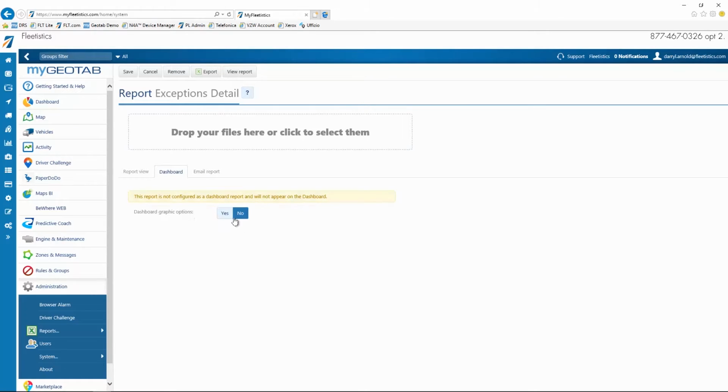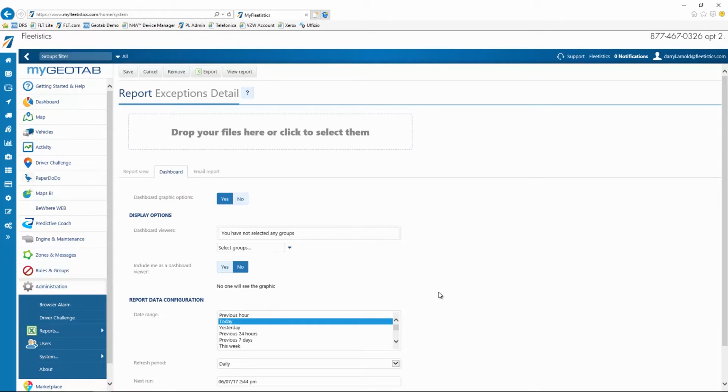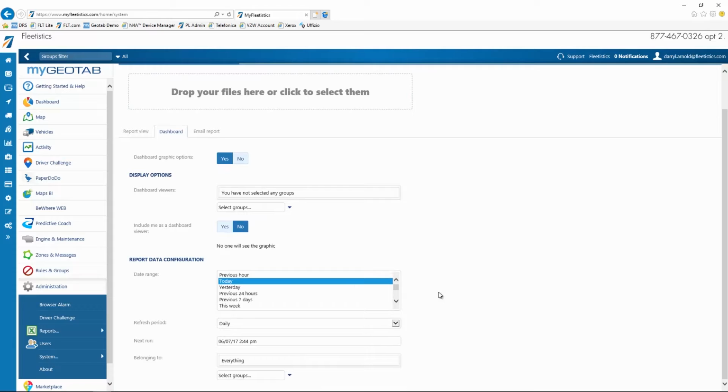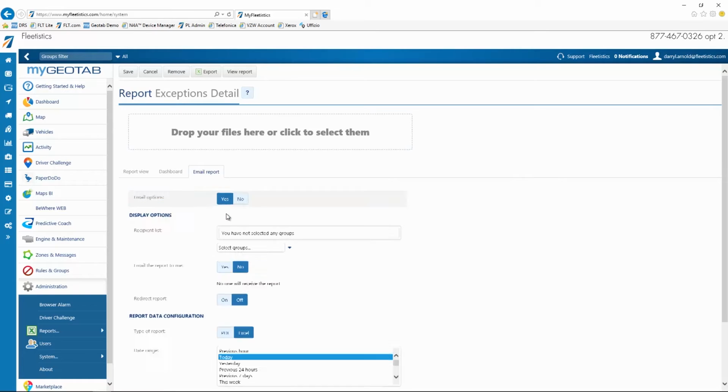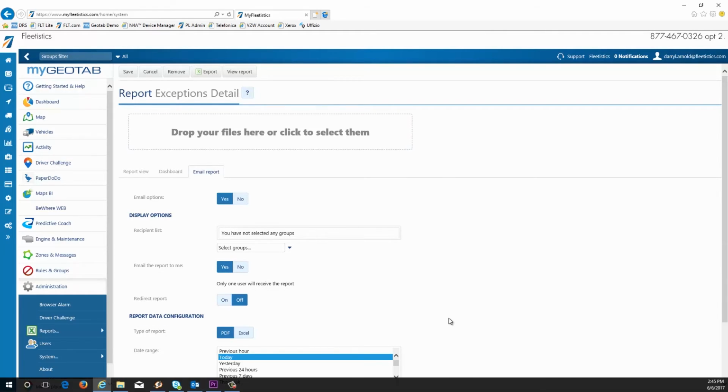If your report contains a pivot chart, the Dashboard tab can be clicked and the options specified for the dashboard item. The same applies to subscribing to a report. Just click the Email Report tab and make your selections. For step-by-step instructions on creating a report subscription, please see our Basic Reports video.